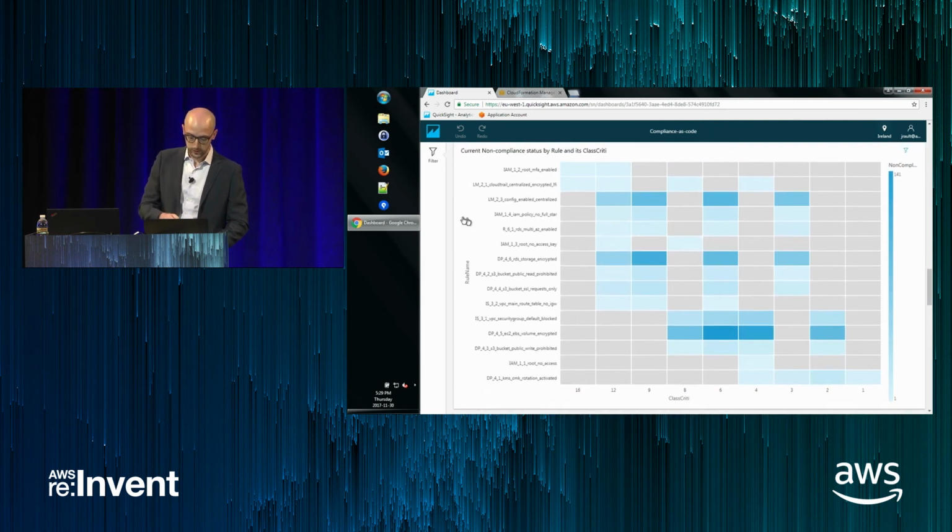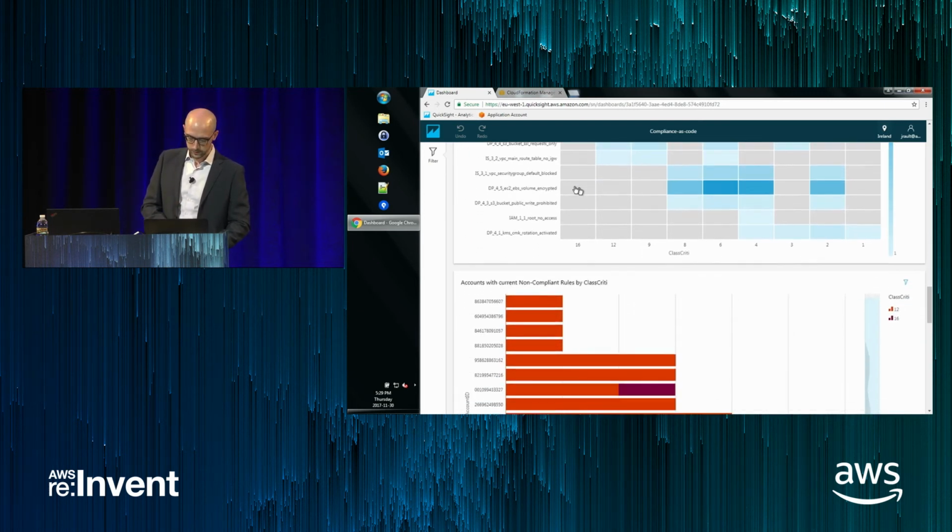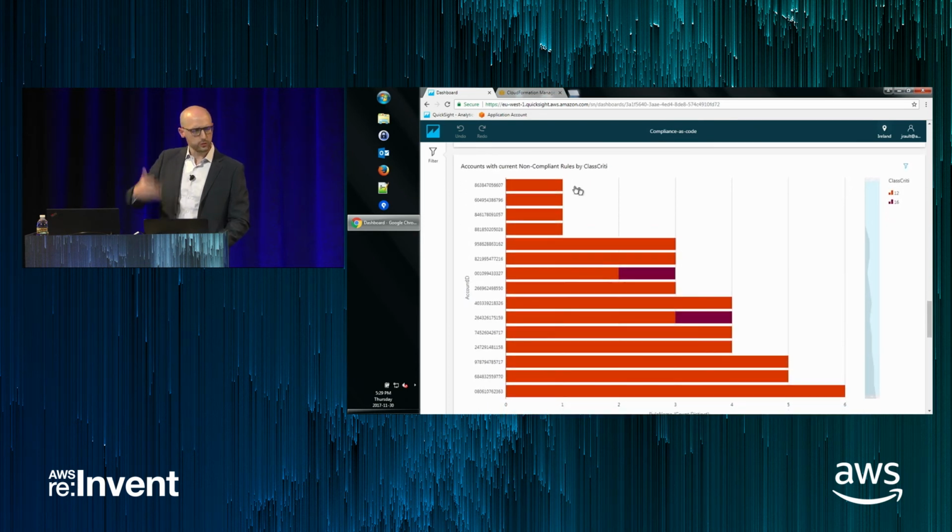So you can see at the bottom here, you have the criticality, so it's until 60. And these are the two rules that are missing. There is one account which doesn't have root MFA, and the other one doesn't have CloudTrail centralized, encrypted with log file integrity. And you can continue to gain insight.